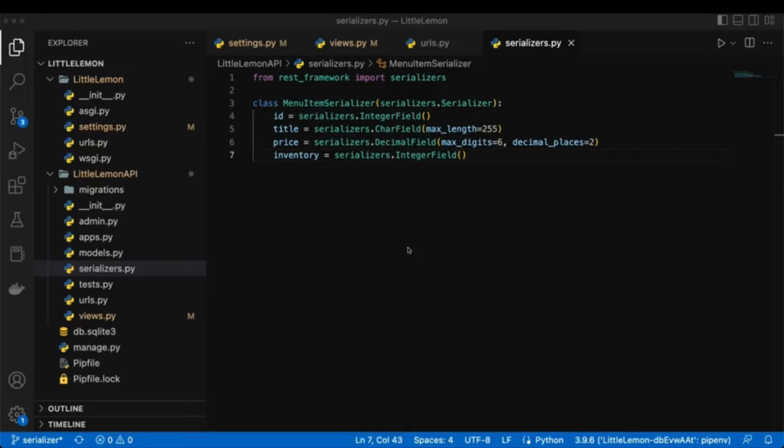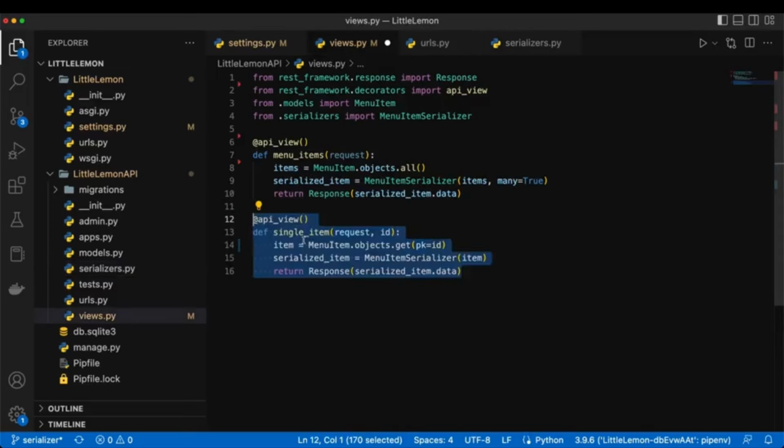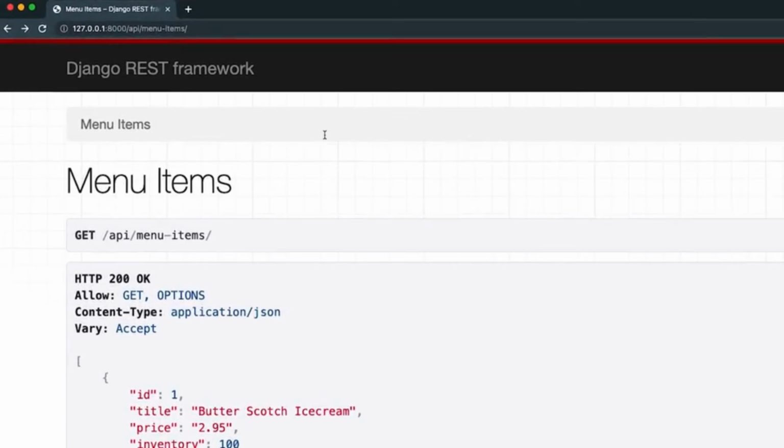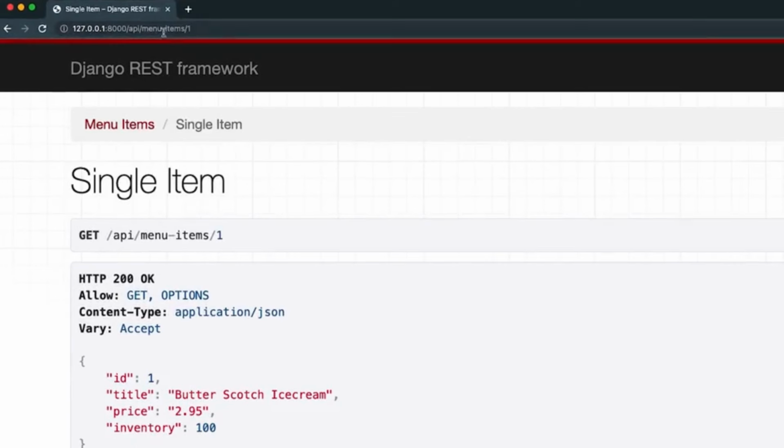Now I'm going to use this serializer for a single record. Create a new method and add the following code to it. Did you notice that I'm not using the many equals true argument this time? That's because it's not required to convert a single object. You can map this single item method in your application's urls.py file like this. Now browse the menu items endpoint and note the output. Make sure that you have records with this ID in your database before visiting this endpoint.